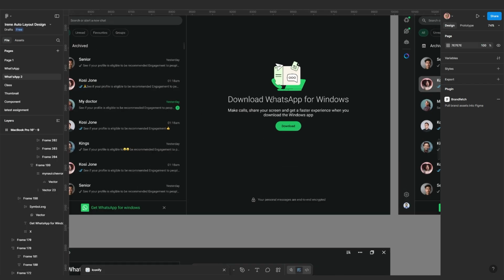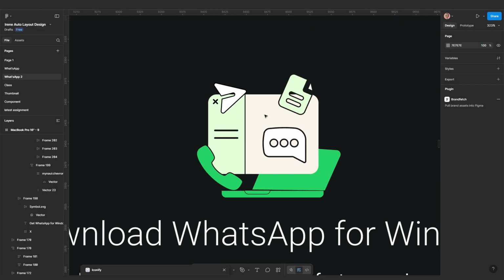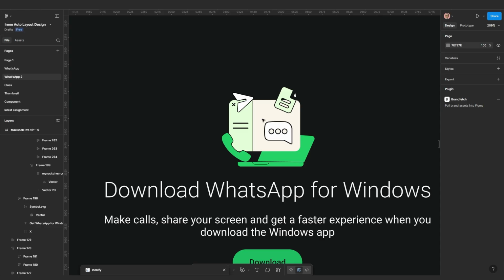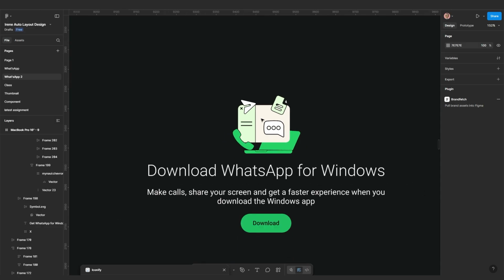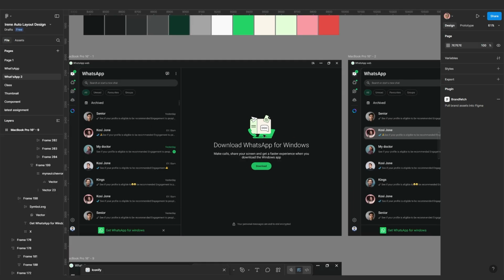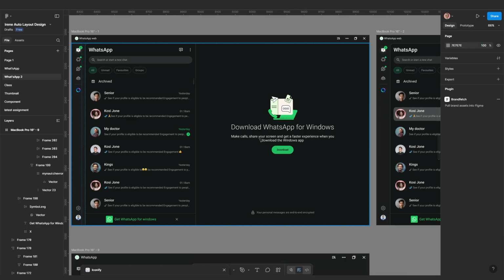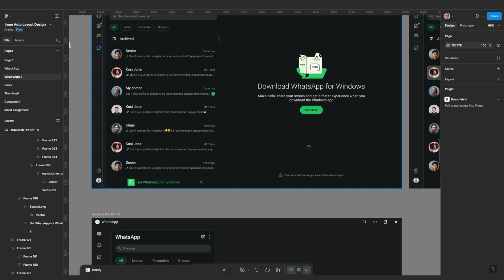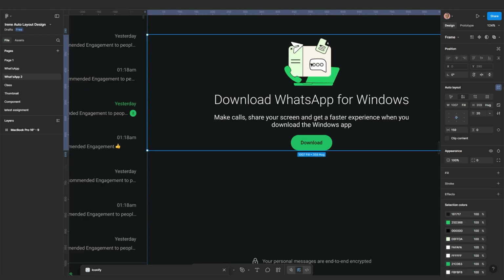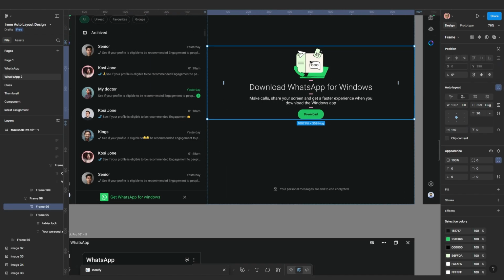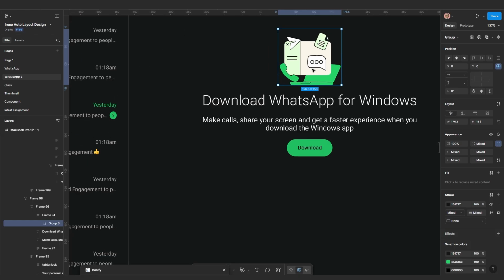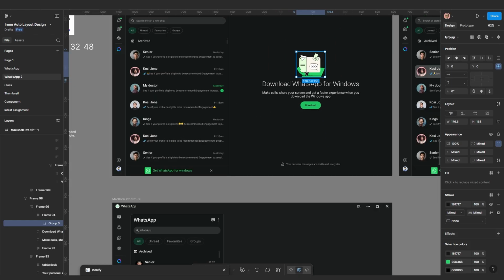So the next one is this area. Now, for this illustration, in as much as I want this design to be procedural, for illustrations like this, it can be done in Figma, but there are still other places where you can get illustrations that you can use on your design. So for this one, I looked at the screenshot there, and then I tried to redesign it in Figma. So I'm going to show you what I've done there.